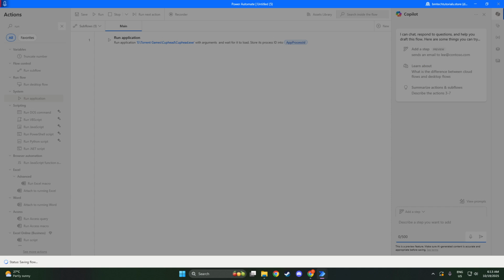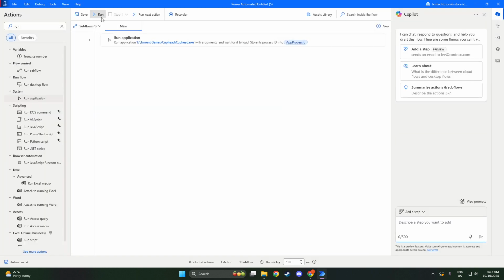Opening an application through Power Automate Desktop is a simple yet powerful task that can save you time and streamline various processes. With this newly acquired skill, you're ready to tackle a wide array of automation challenges.